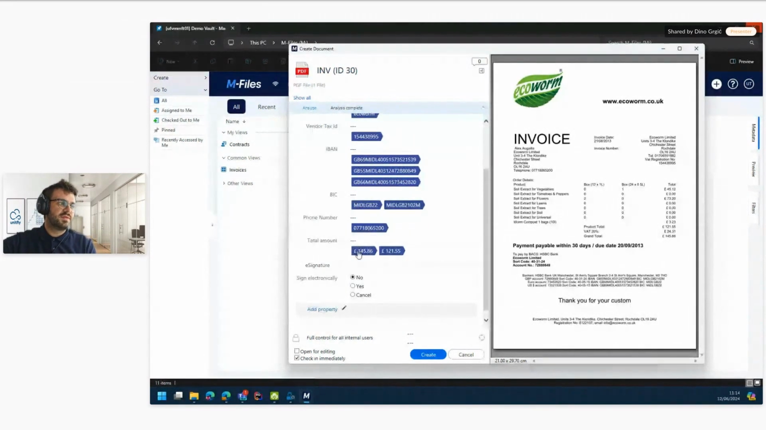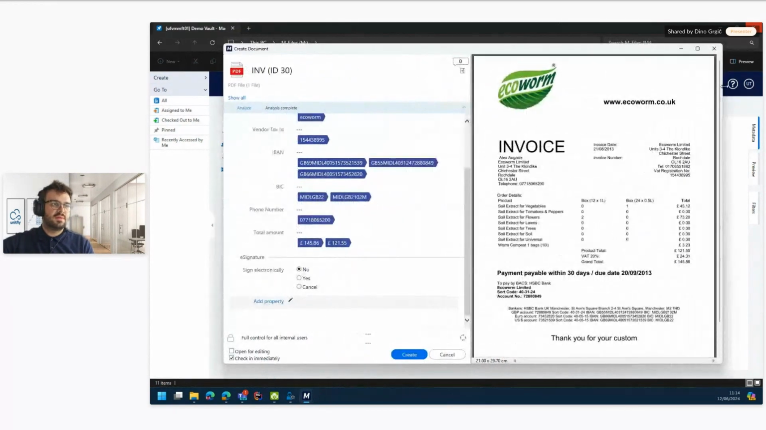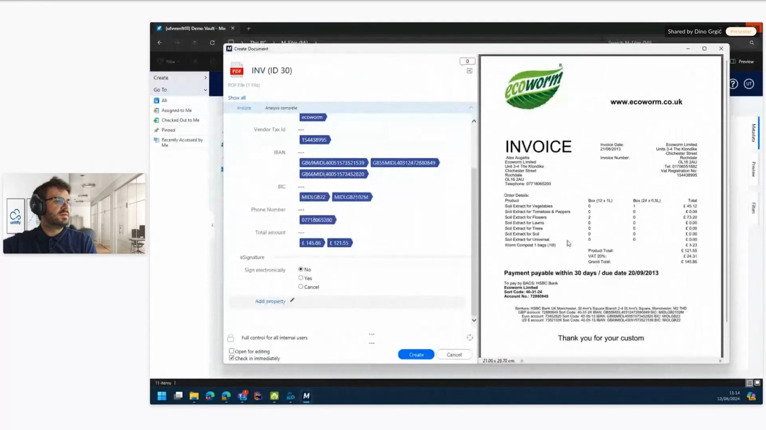For example, for the total amount, we can see that we have a suggestion with higher suggestions. The suggestions to the left or to the top, in this layout, are the suggestions that are more confident. So the model is more confident that the total amount is this one, not this one that is actually without VAT, so without tax. So what we would do is maybe remove the currency symbol, and then we would save the document.